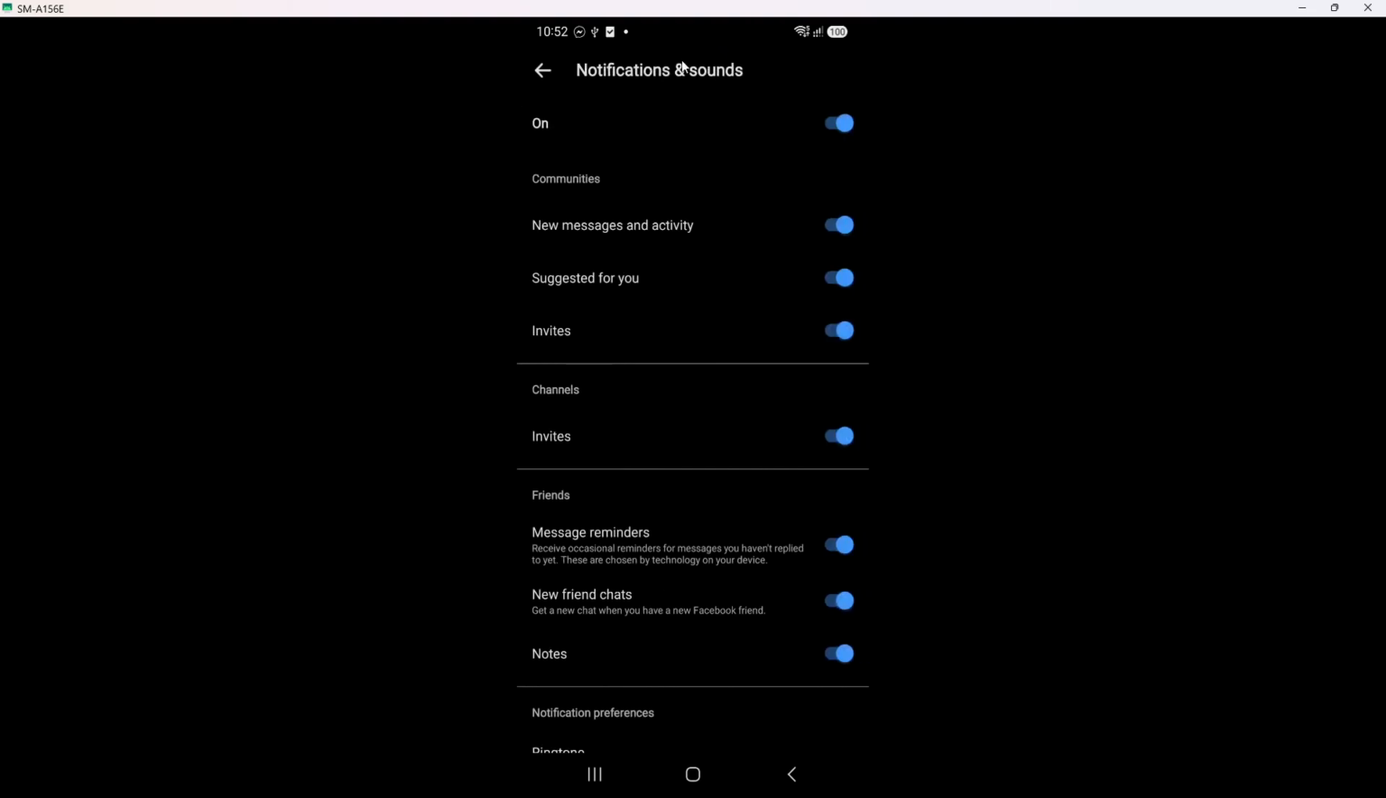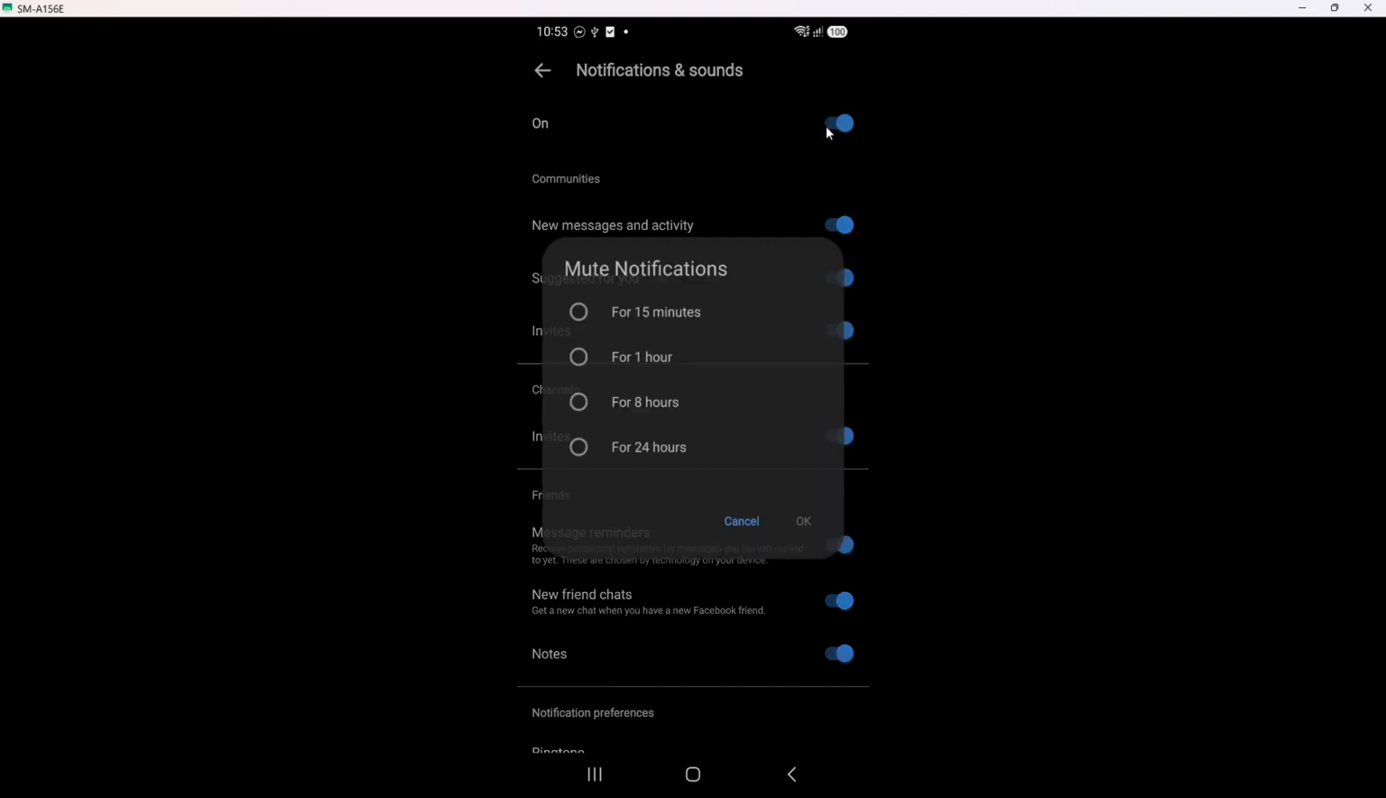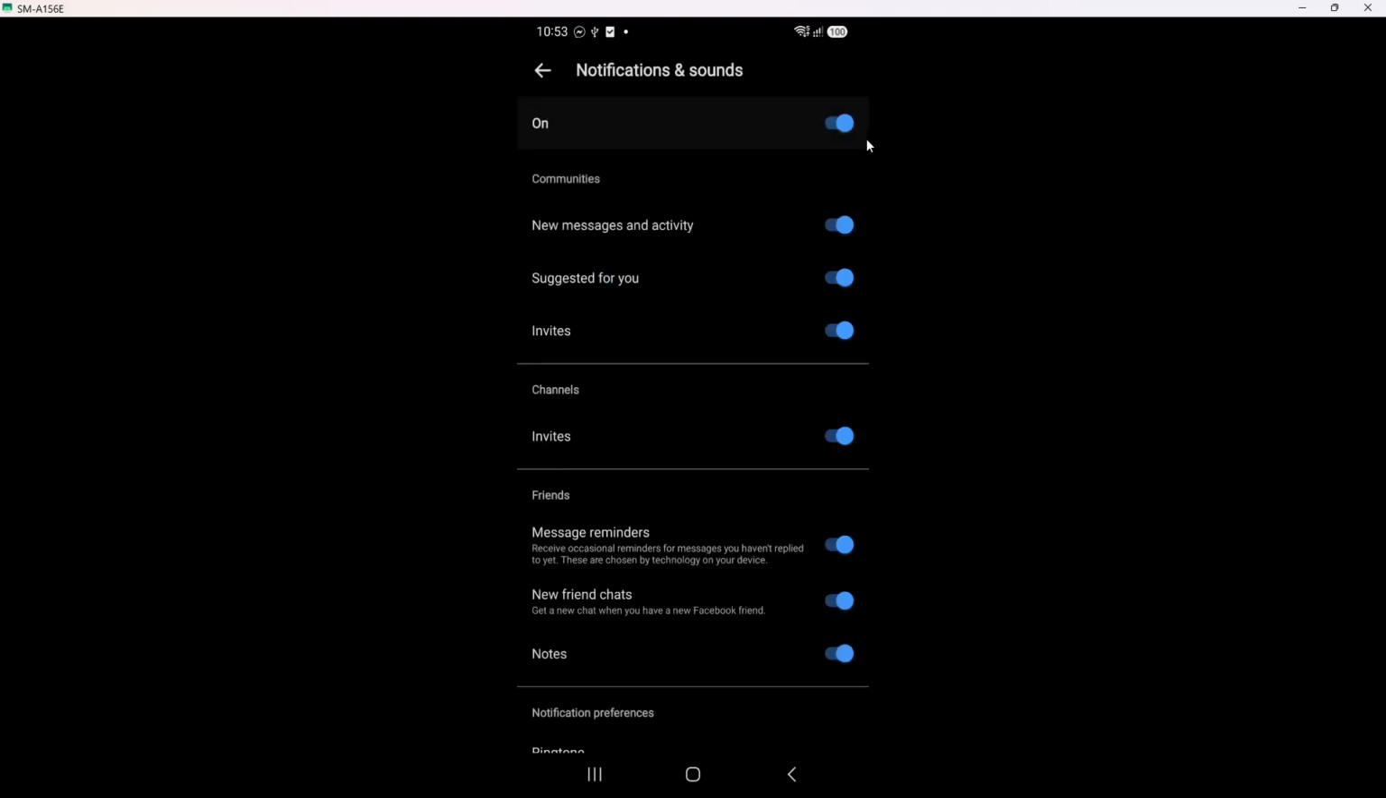Finally, turn notifications on. You will see a main switch for notifications and sounds. Make sure it is toggled to on. Once it is enabled, Messenger will send alerts for new messages using the sound and preview style shown on this screen. You have now fully turned on Facebook Messenger notifications on your Android phone, both in system settings and inside the app.